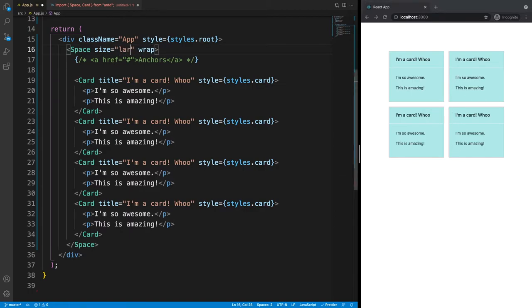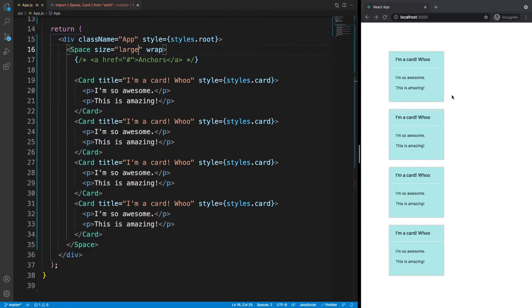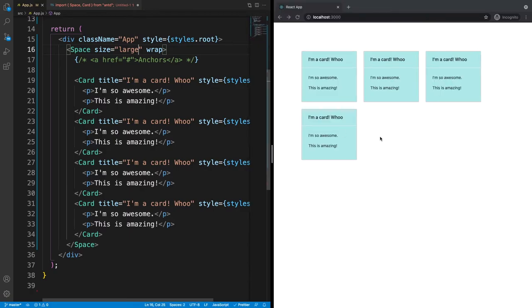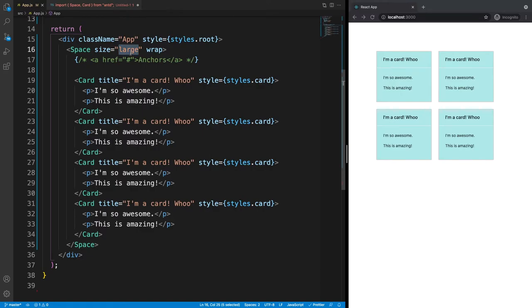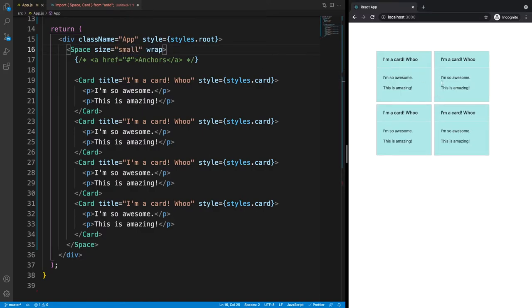I can set this to, I think, large. Is it large? Yes, so it's large, and now the spacing is so big that it wraps over and it's going to overflow like that. I can resize the window and you can see that this is the large spacing, and the reason it's coming out to the next line here is because of this wrap attribute here. So let's change that, and we can of course go back to small, and then the spacing will revert to small.